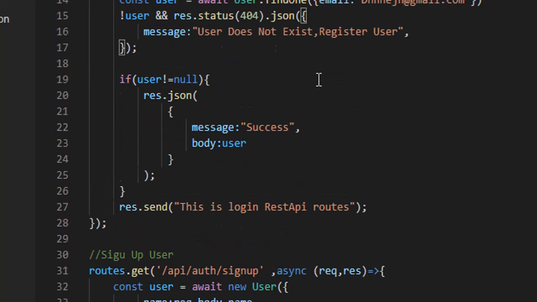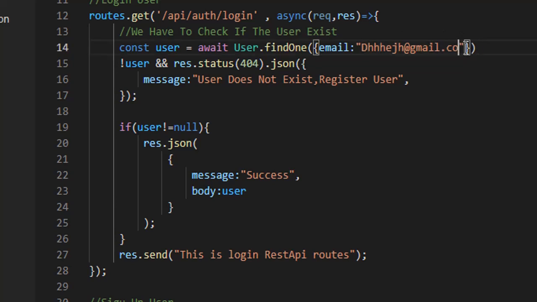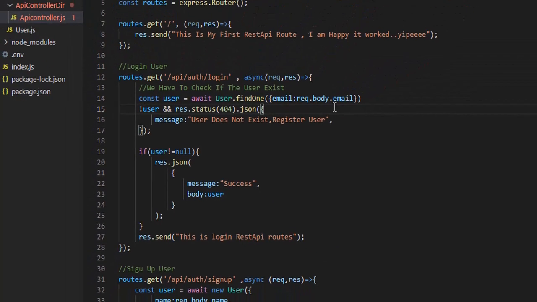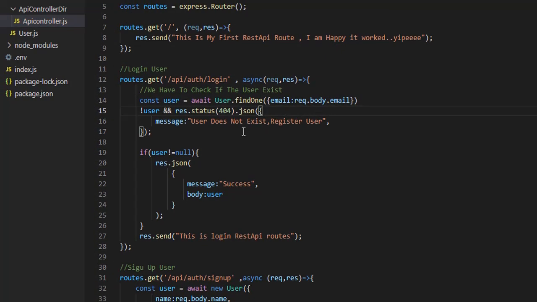We are going to do the same thing for the login. For the login, we're going to take in the user email, so we're going to say request.body.email. So we're going to have the email here. Now we have the user input. Whatever the user gives to us is what we're going to use.